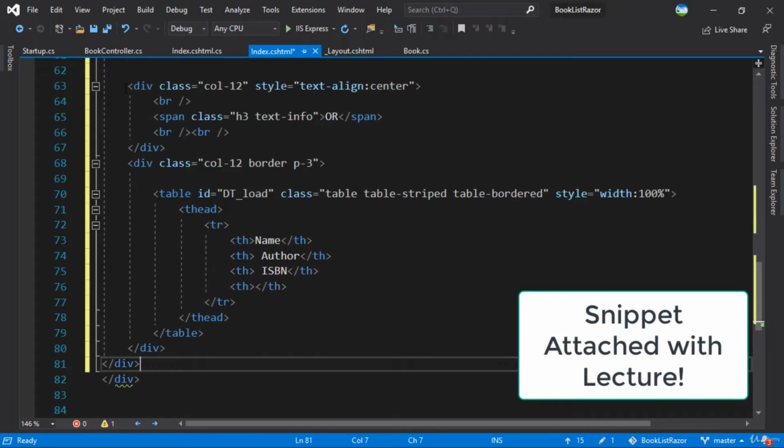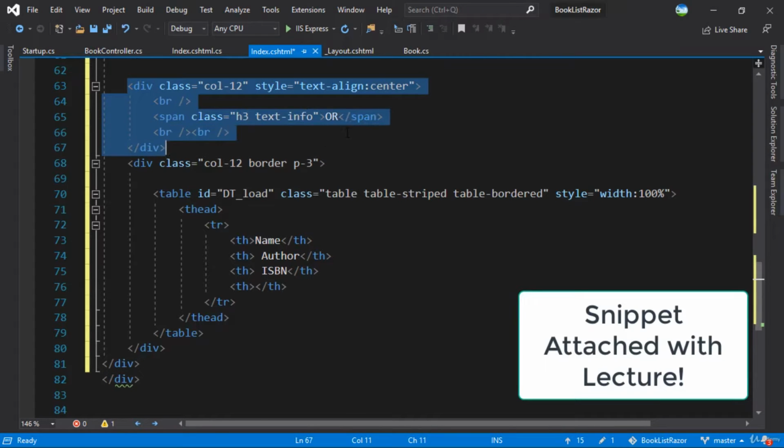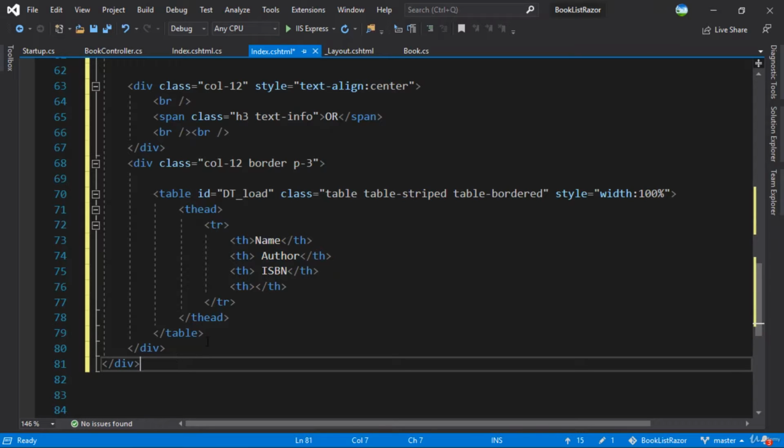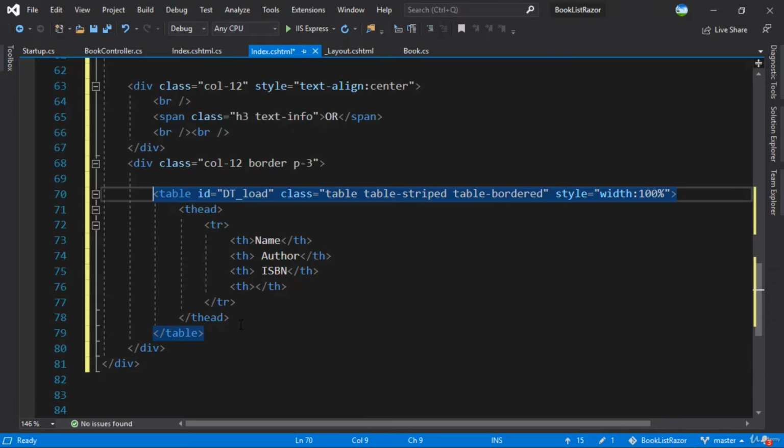And all we are doing here is column 12. We have a row, and I have a div with column 12. I have a table with ID of DT load. This is important. And I'm just displaying the table headers. I think I have an extra div here. There we go.